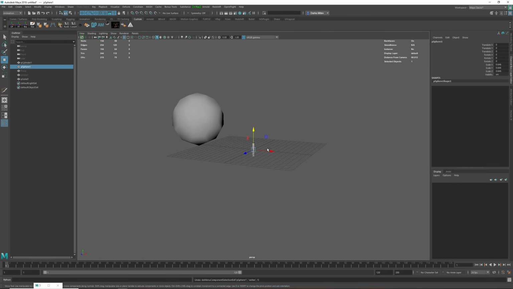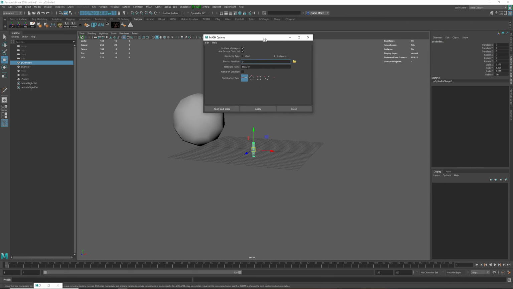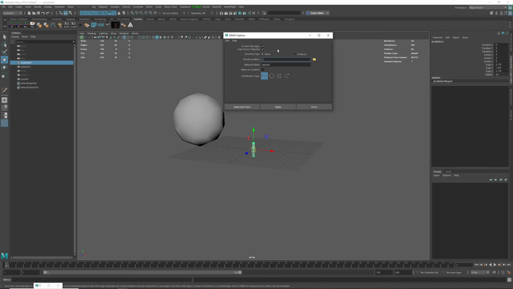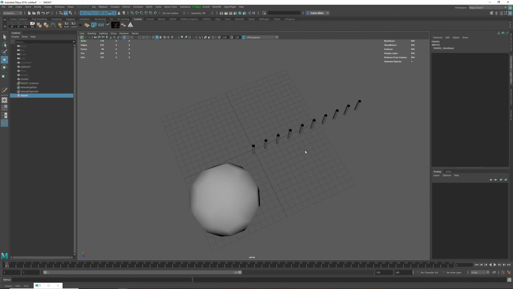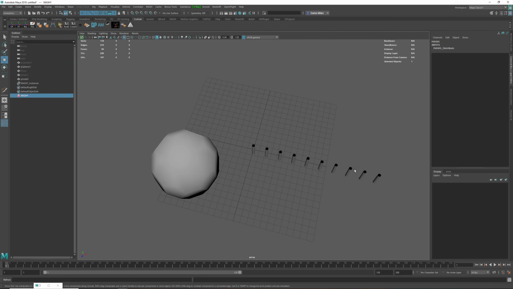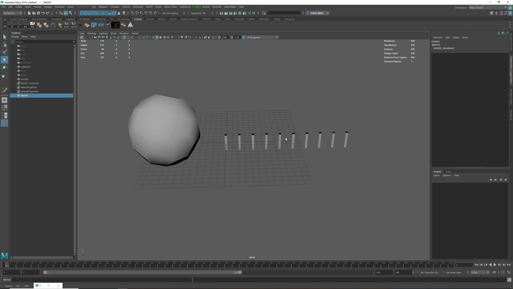So, first thing I'm going to do is select the cylinder, go to Animation, Mesh, Create Mesh Network, option box. If I reset this, by default it's going to be set to mesh. I want instance because I want these guys to be instances of this. So I'm going to click instancer. Distribution type is not really important because we're going to change this anyway, so just click apply and close. And we get a linear distribution of a mesh network.